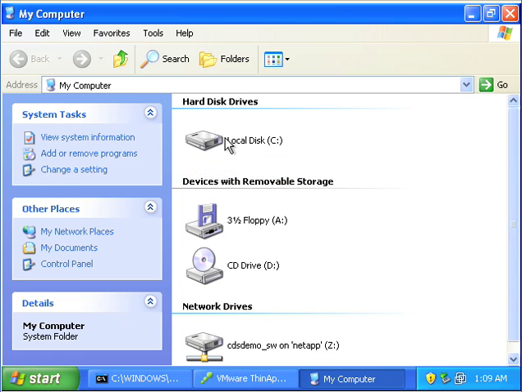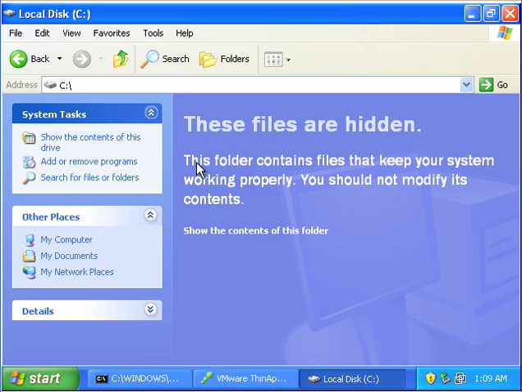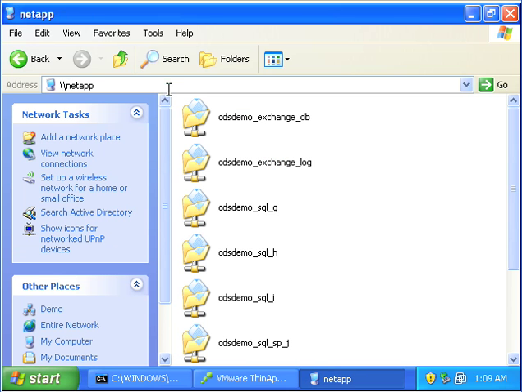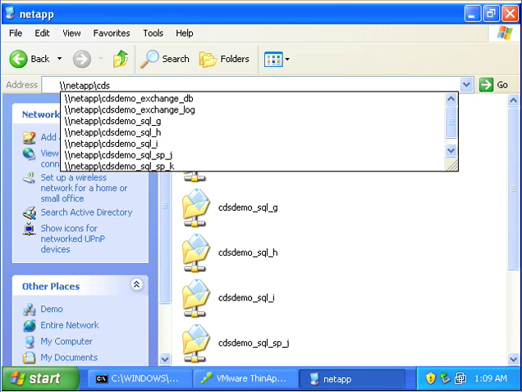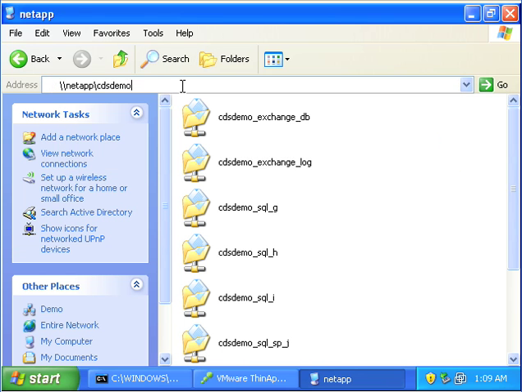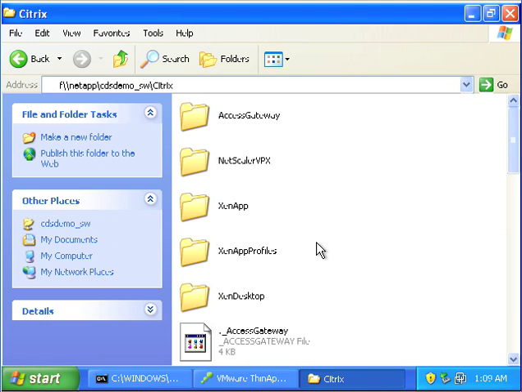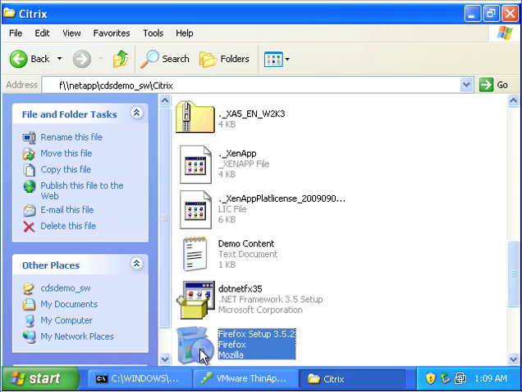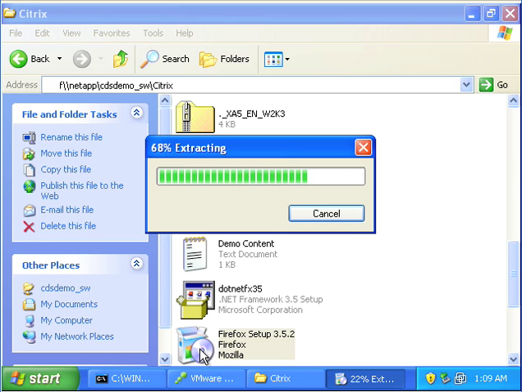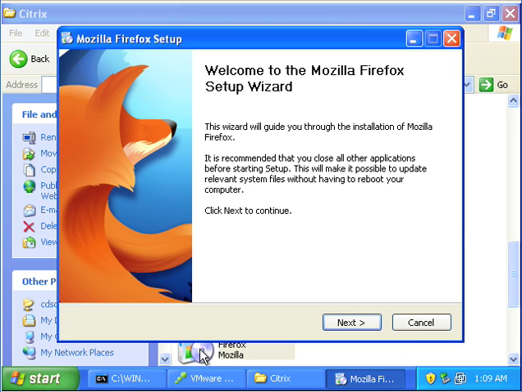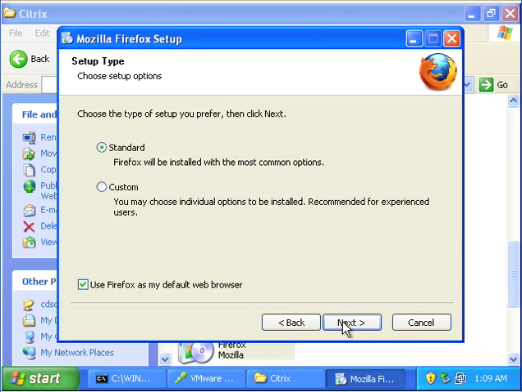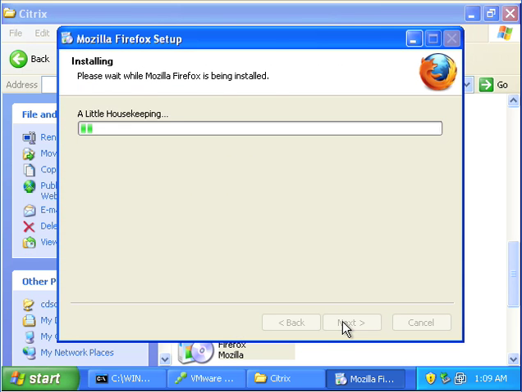So what we're going to do, now that the scan is done, is install Firefox. So I'm going to grab this from my NetApp. I was doing some other installs earlier for XenApp, so I have things in my Citrix folder here. I'm going to go ahead and install Firefox, just doing things very normally.